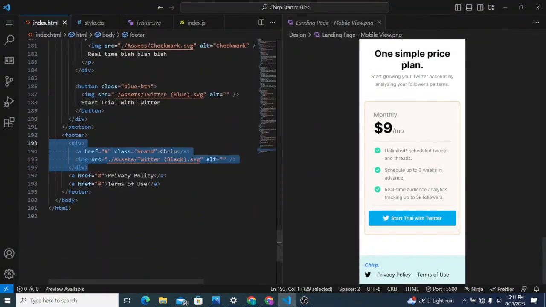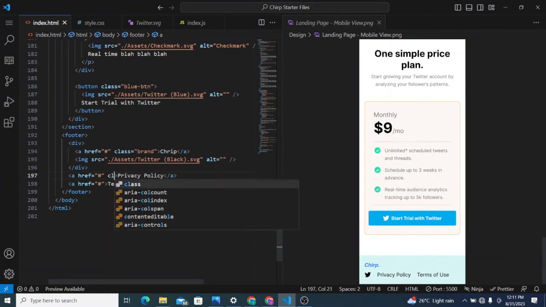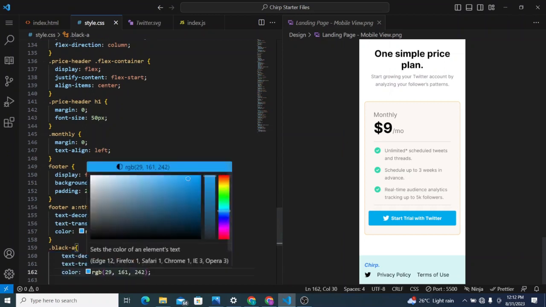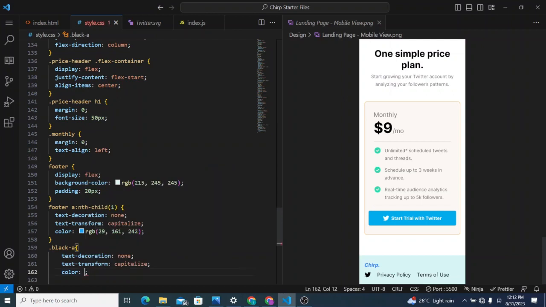So for the rest, we are going to give this a class. This is a class of black. Class black-a. Give this color black. It's the exact same thing here, but the only difference for black-a is that the color is not blue, whatever this color is. Color is black.